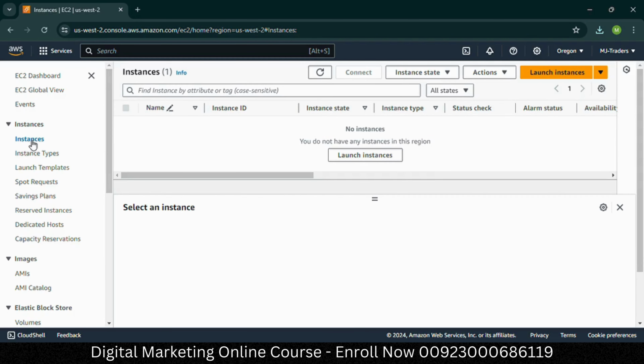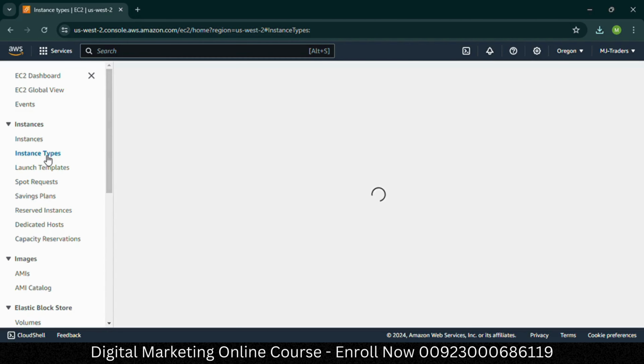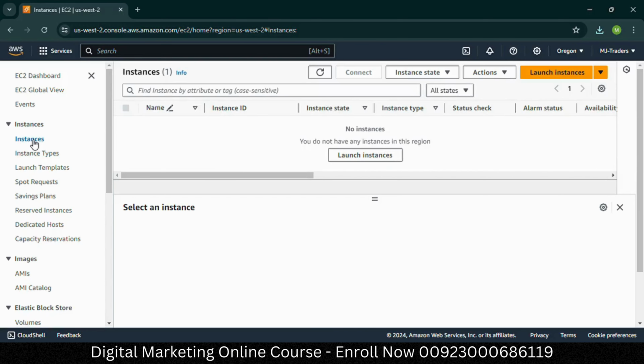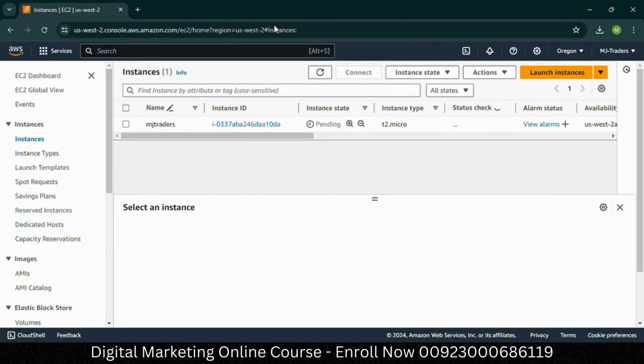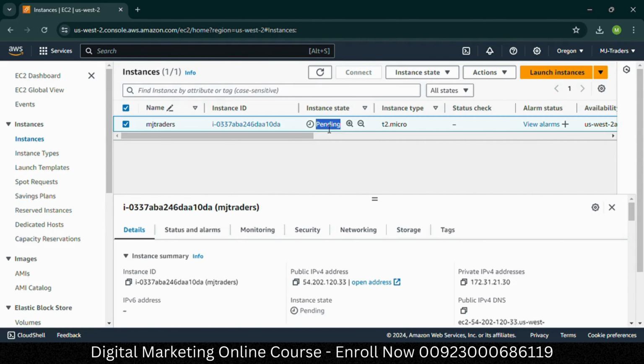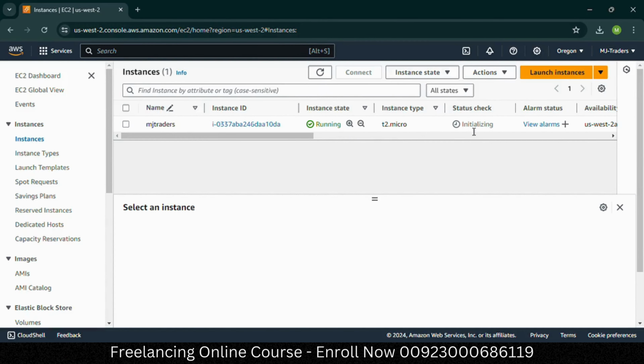Click here, Instances, and now instances. Refresh your page and it will be shown. So my instance is in the pending state. After a few minutes it will be available. Okay, now it's in the running stage, but it is still initializing, so I want to wait, and when it's ready, I will get the password and open the instance.